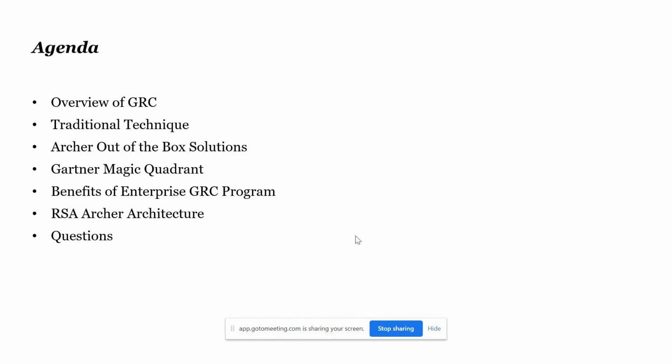And what are the benefits of an enterprise GRC program? And the RSA Archer architecture, like how it is designed and how it is structured. For a developer, from a developer perspective, this architecture is not much important, but it's good to know how it is designed. If you're a system admin or a support admin, IT admin, you should know about this architecture, how Archer is designed. Yeah, and let's start with the overview of GRC first.